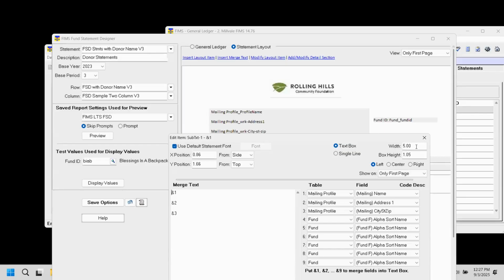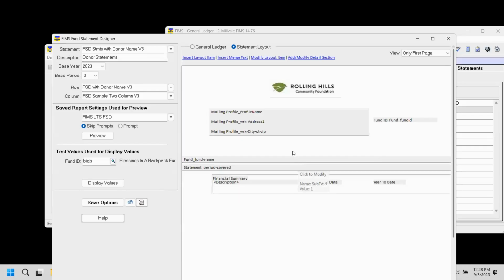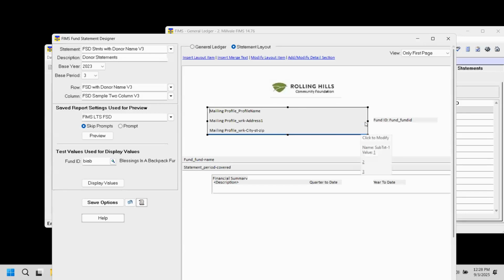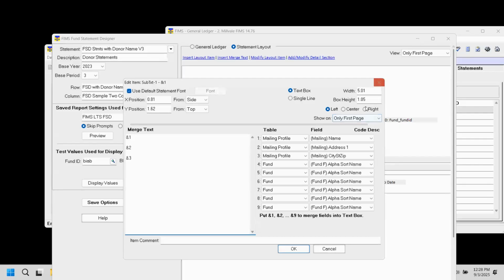So 5 inches wide by 1.05 inches high. You can get very specific as to how you want to place this information on the page. Although I will say, some of these you have the ability to actually drag around once you've defined what that box looks like. I could move it around on the page and then save it, and I wouldn't have to update any of those specific width or the other information that's on here. It doesn't have to get quite as crazy as that because I can just move it around.